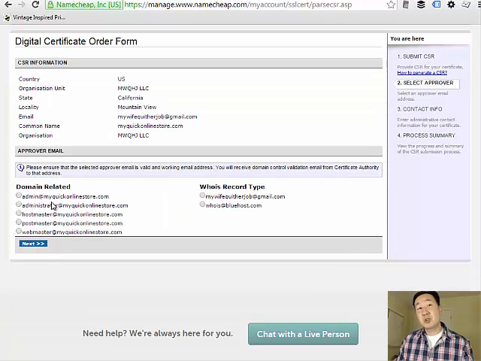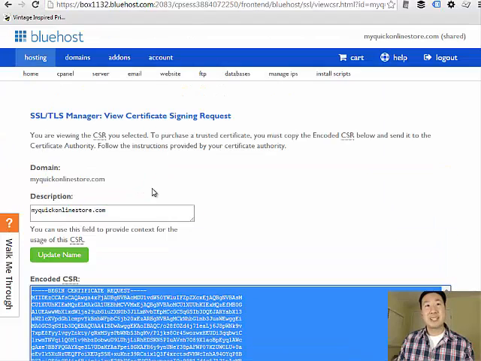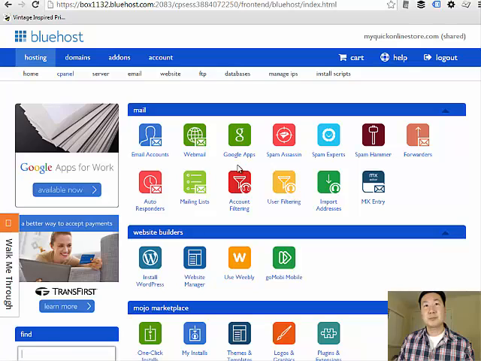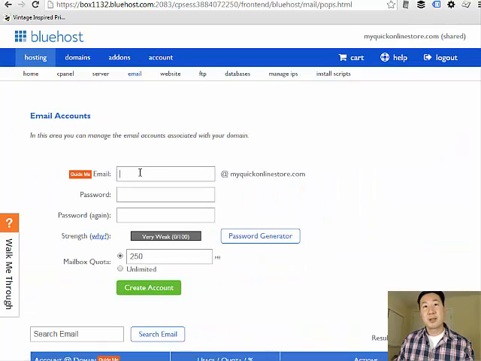And you need to make sure that you have an email address associated with your domain. So I'm just going to run through how to create an email address on Bluehost. So I'm going to go to cPanel. Under email accounts. And I'm just going to create an email account called admin@myquickonlinestore.com.